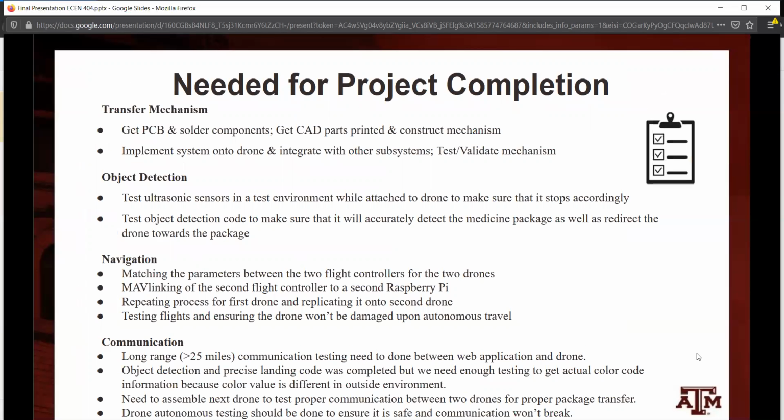As for what was left for me to do for project completion, basically to get the PCB and the 3D CAD parts printed and constructed, and then implement that system onto the drone and integrate it with the other subsystems, and finally test and validate the mechanism and make improvements as needed. For the object detection, everything was already implemented onto the drone, so all that was needed was to test in an outside environment. However, we did not get the chance to do that.